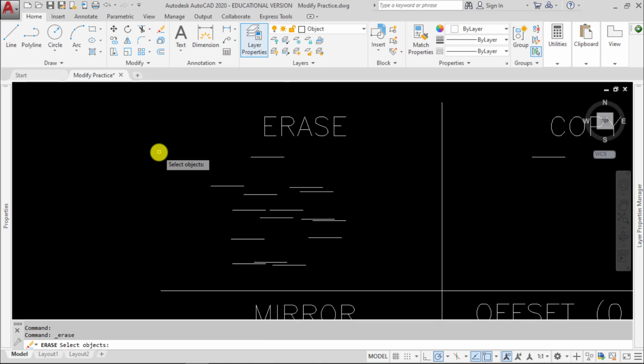So we click erase, and it's asking to select objects. This right here in the dialog box is very important because AutoCAD is going to tell you what it wants you to do. Right now it's prompting you to select the objects that you want to remove from your drawing. There are, again, several ways we can select geometries. We learned this in prior videos. The first way is to simply click on an individual piece of geometry.